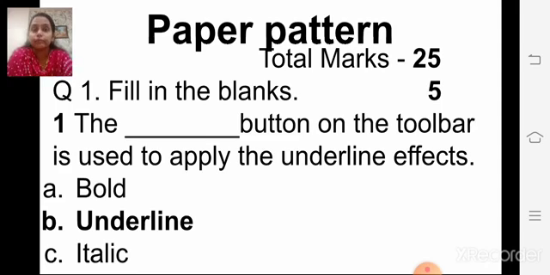Now, see, this is just an example. Read the question. 3 options will be given. How many options? 3 options. Out of that, you select the correct one. Choose the correct one, and tick it with the mouse.